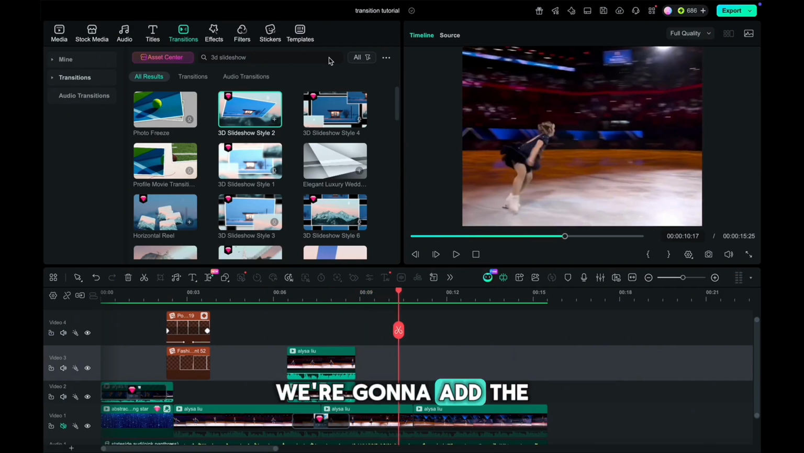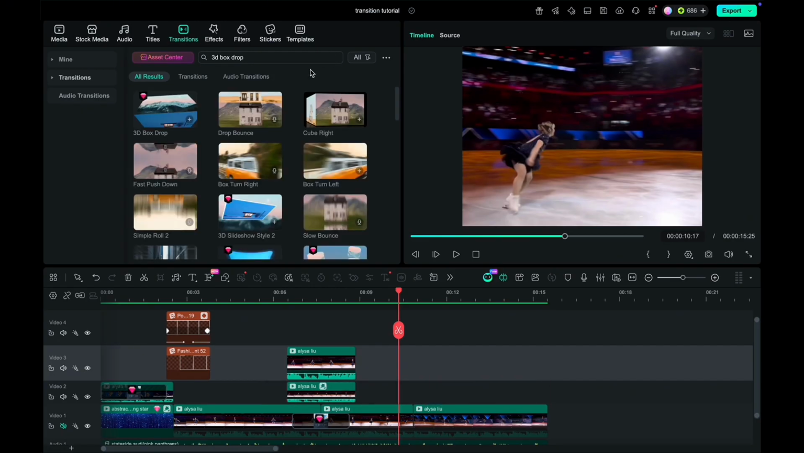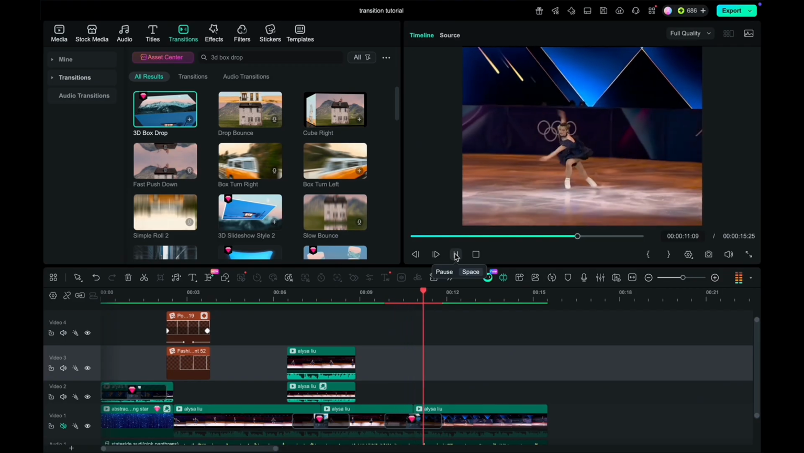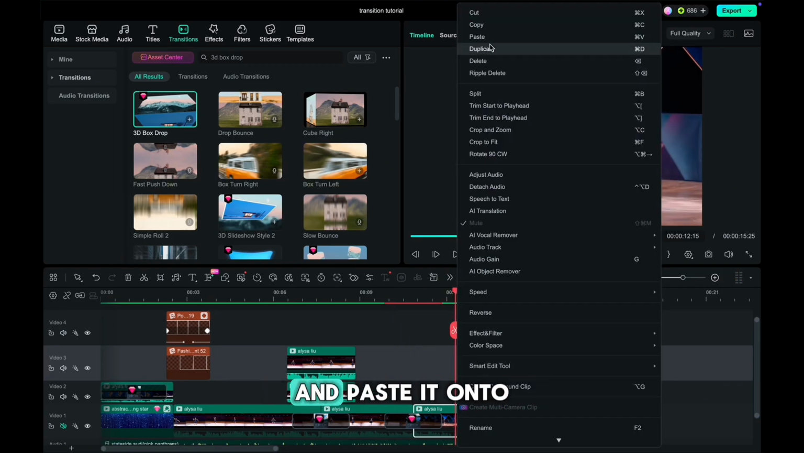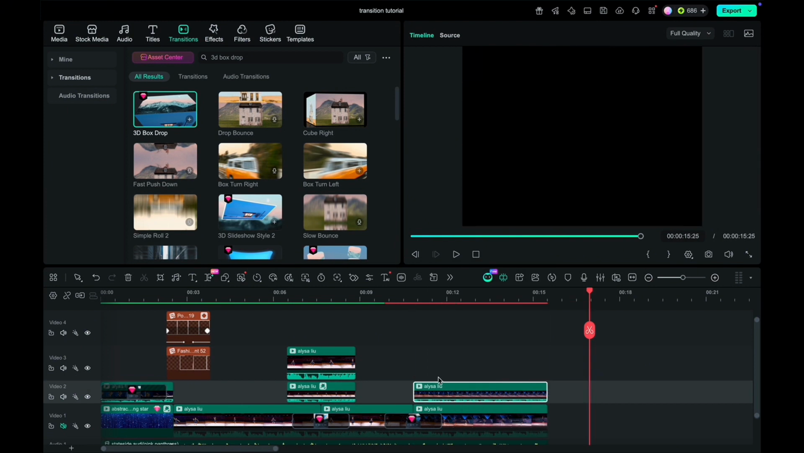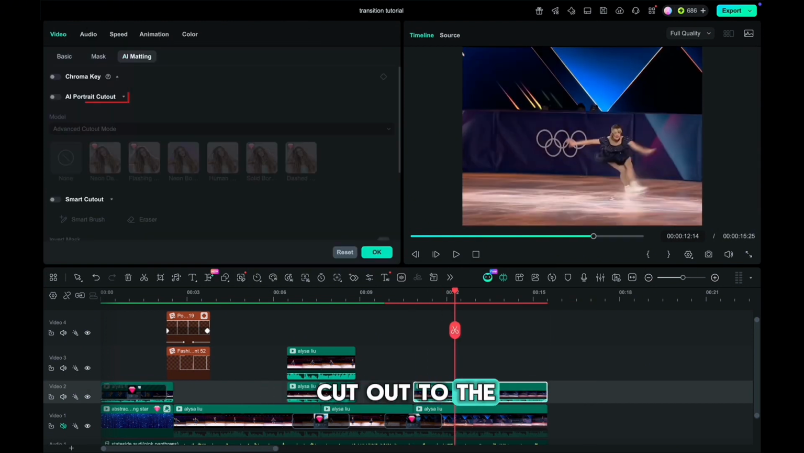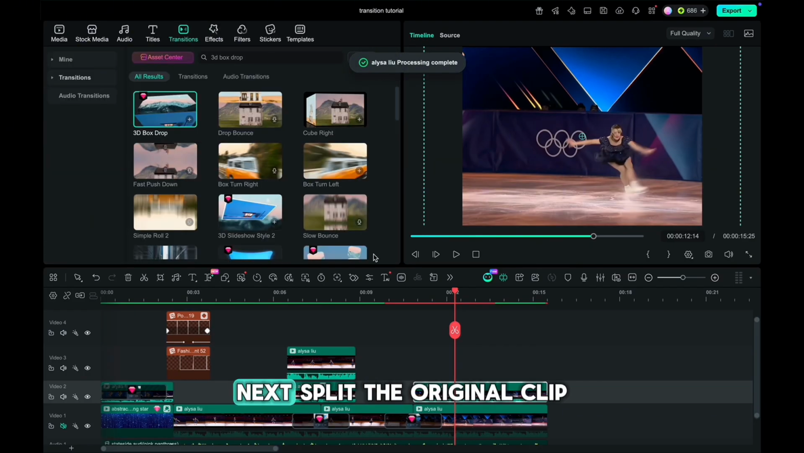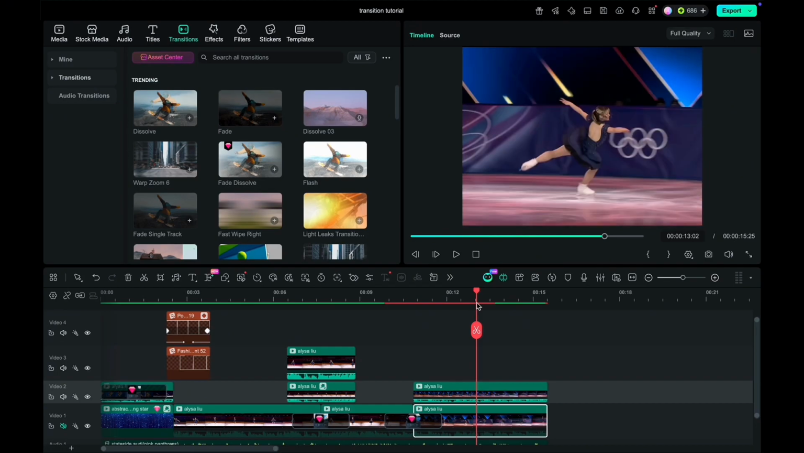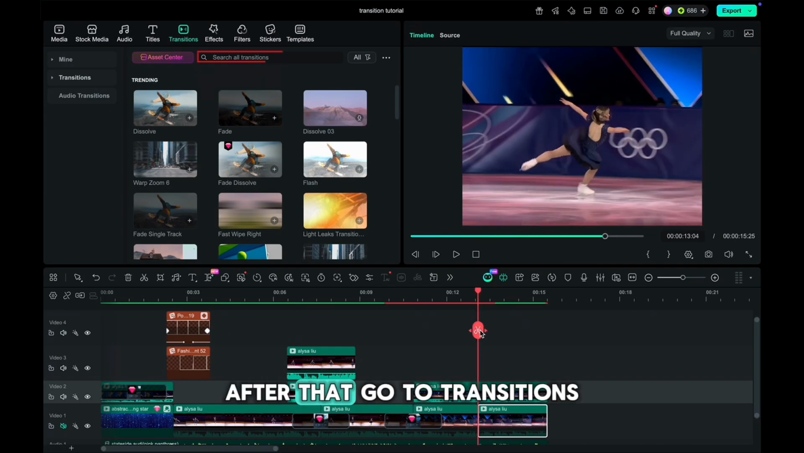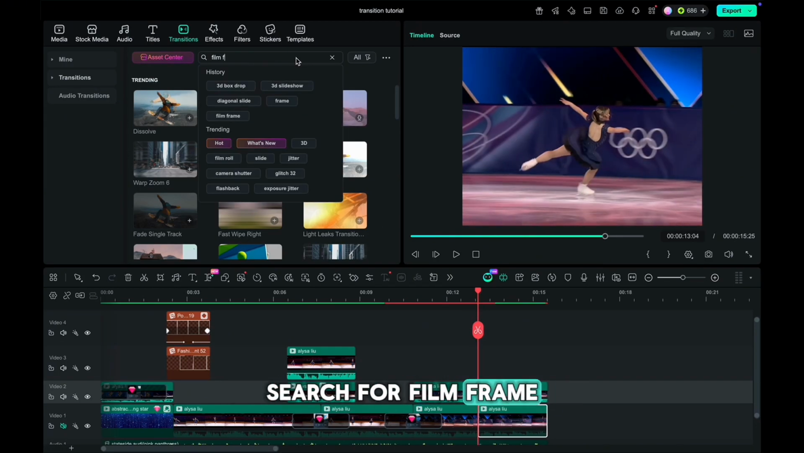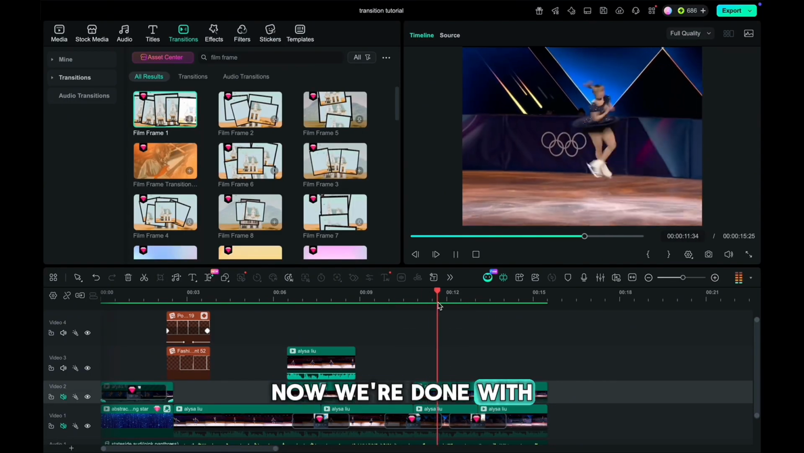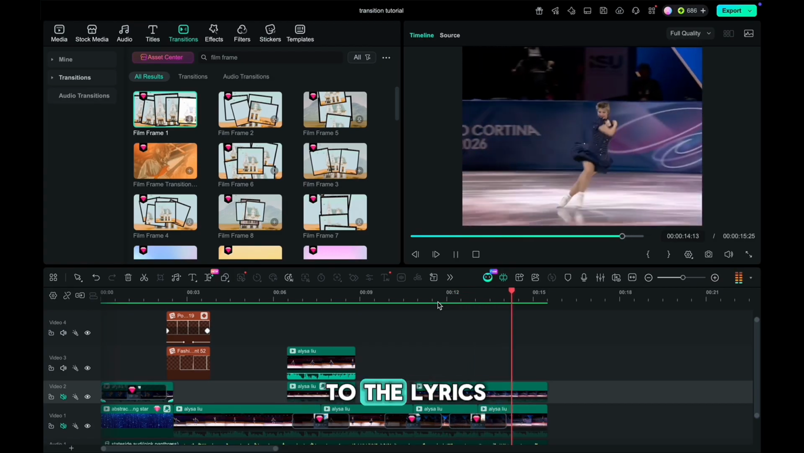For the next clip, we're going to add the 3D box drop transition. Duplicate the last clip and paste it onto the track above it. Then apply AI portrait cutout to the duplicated clip. Next, split the original clip. After that, go to Transitions, search for Film Frame 1, and add it between the clips. Now we're done with all the transitions, so let's move on to the lyrics.